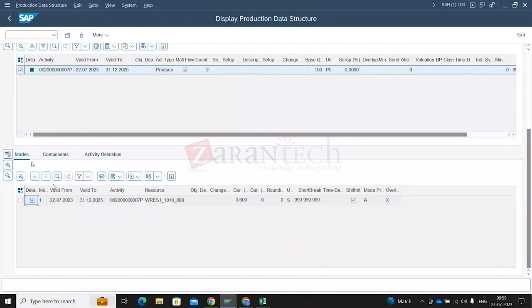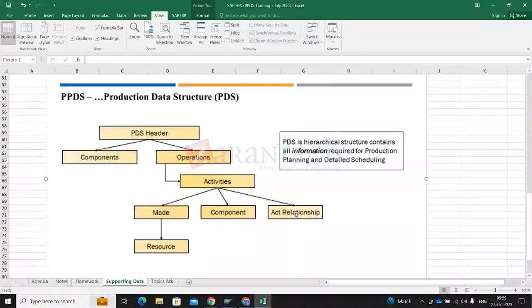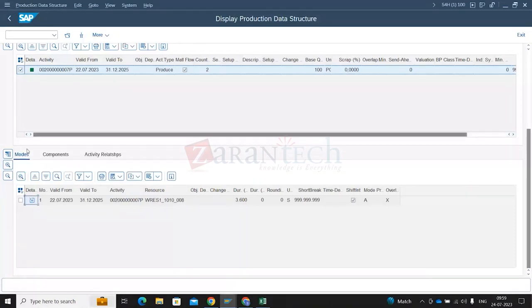I should have mode under it. So see, under the activity, I have a mode, component, and relationship. So under mode, we have got the RES1 resource assigned, right? This is the duration because we would have specified under the recipe that to produce one base unit of that finished good, how much time of this resource is required, correct?